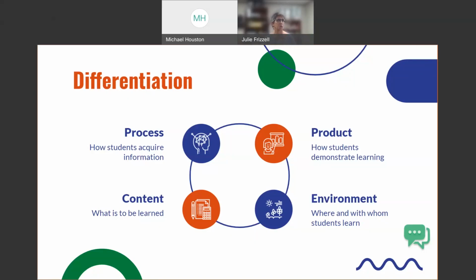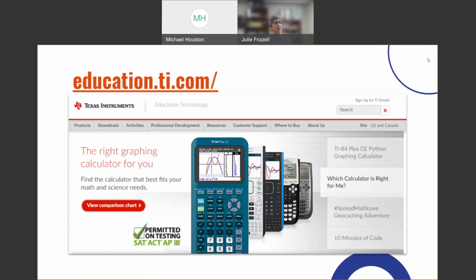Perfect. Those are great strategies. And I think we can all relate to lots of different strategies that we can use. One of the things I'm going to talk about today is on the TI website, there's a lot of information available to us that I have found in my experience that teachers either don't know about or they don't take the time to use. And so the calculator, there are lots of resources available on the website.